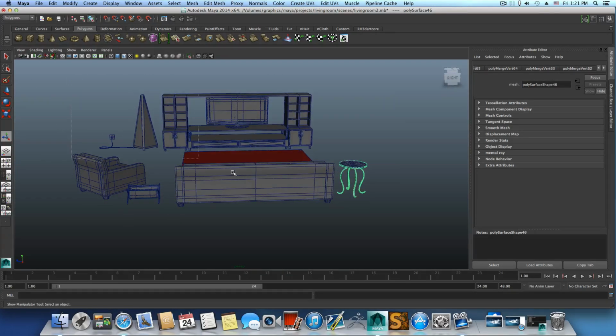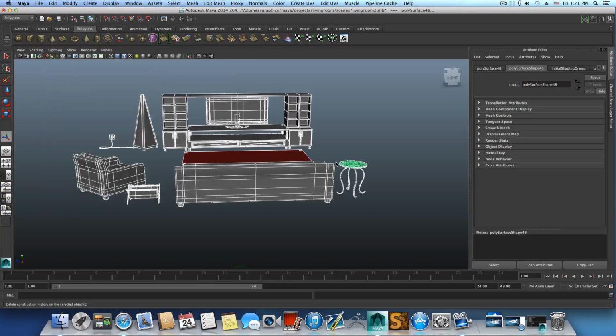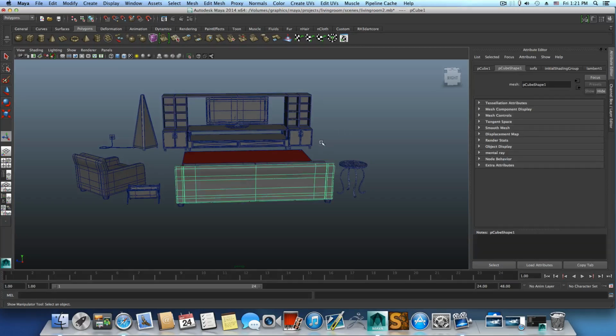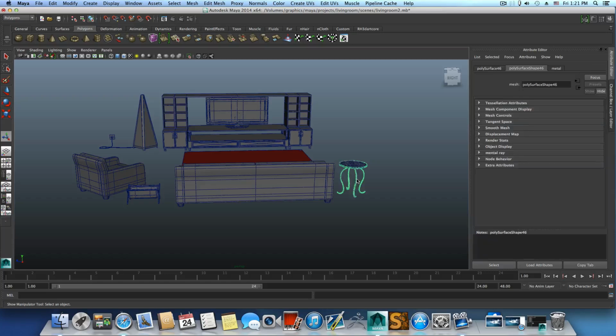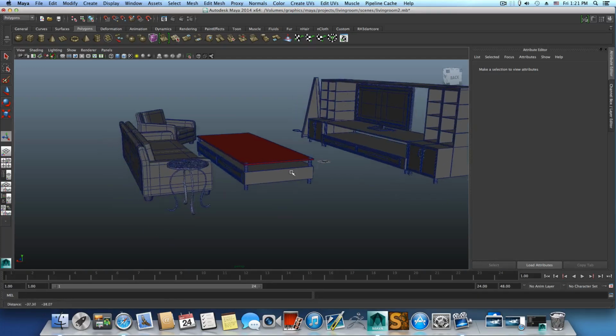You can grab everything here. Go over Edit, Delete by Type, History. It's very important because we have a lot of history on those shapes. You just see if it deleted everything. Yeah, everything is deleted, all the history. So we can continue.